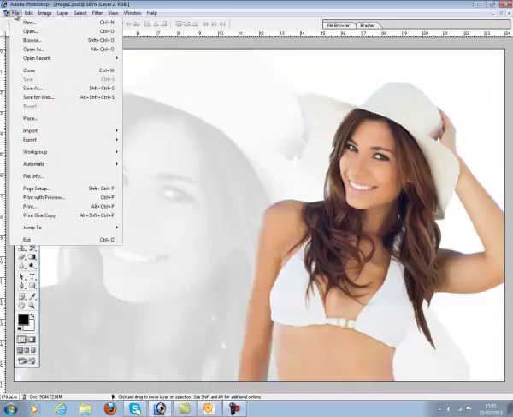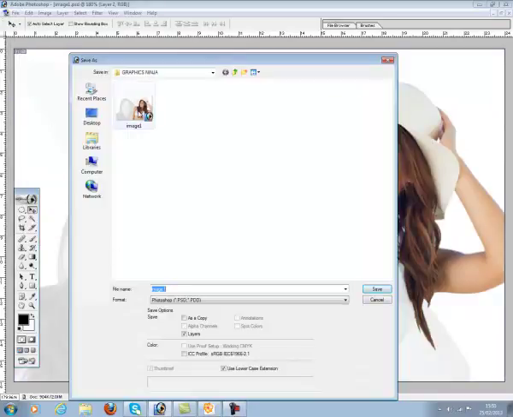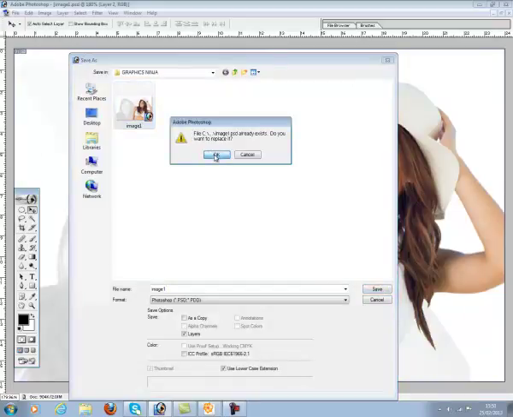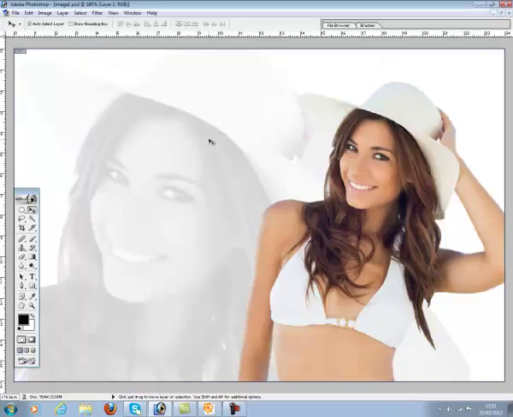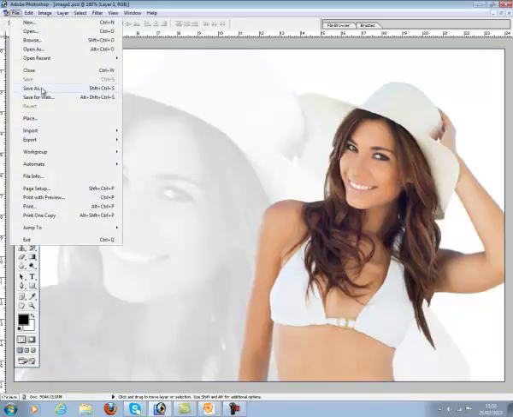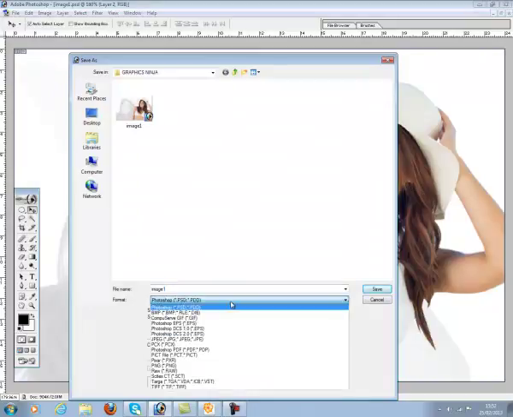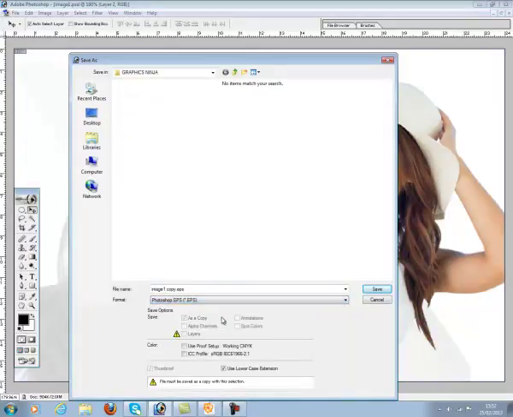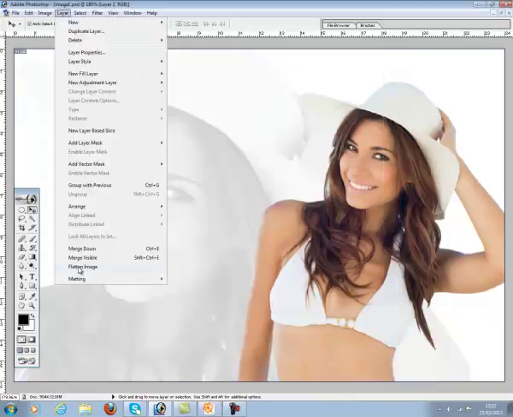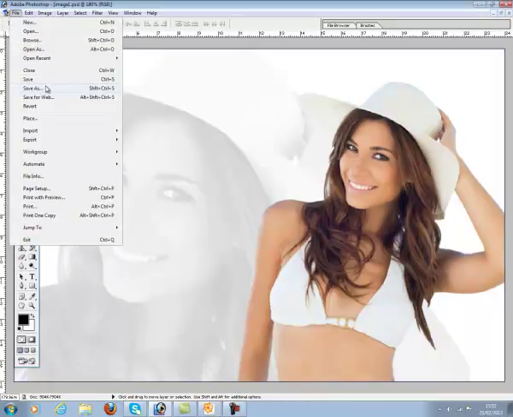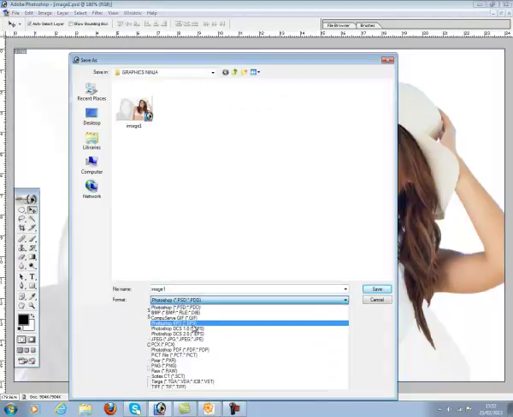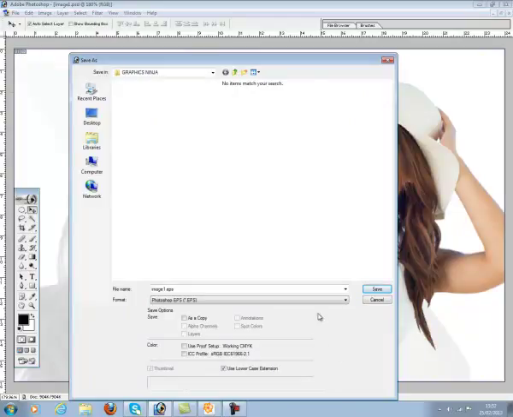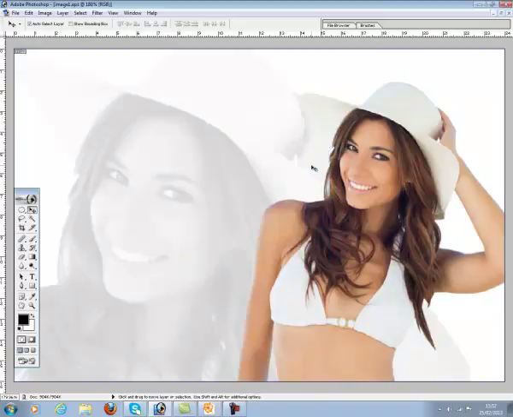Now go to File, Save As, saving first as a PSD, which will constrain and keep the layers intact. In order to bring it into Illustrator, I have to save it as an EPS file. But first I need to flatten it, so we go Layer, Flatten Image. That gets rid of all the layers except for the main one. Save as an EPS. Now it's ready to bring into Illustrator.